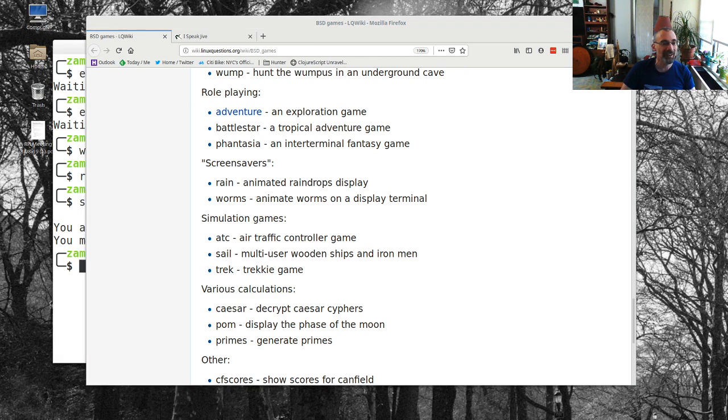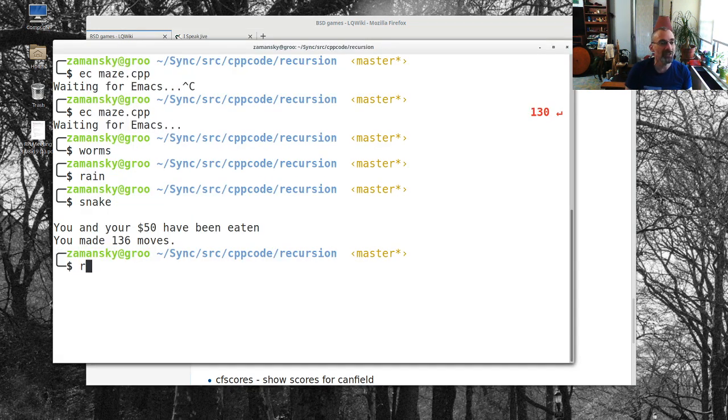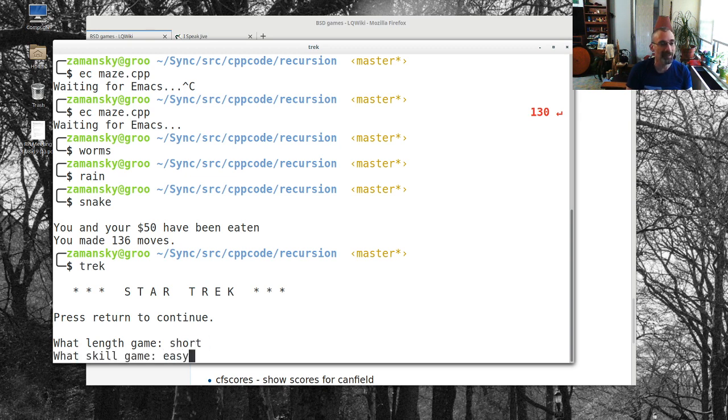Trek was another one that I forgot about. But there used to be all these old Trek games. So let's make a short game. Let's make it easy.